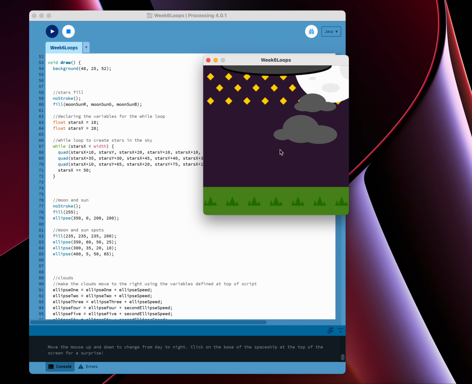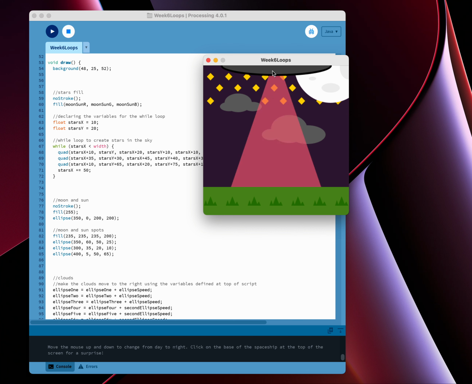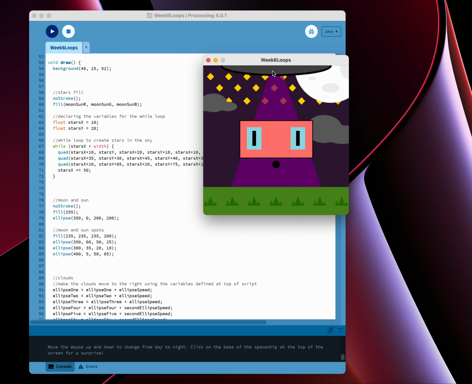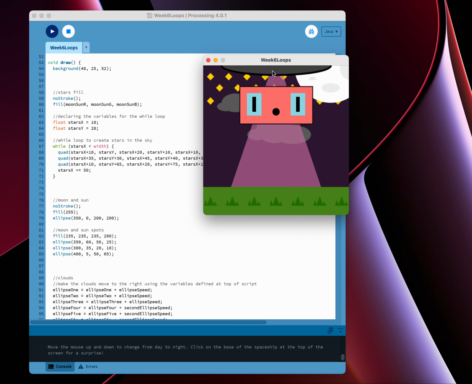You can see that the spotlight still changes depending on mouse position. The clouds are still moving by themselves. And the alien does come out from the bottom of the spaceship. You can send him back up into the spaceship too.